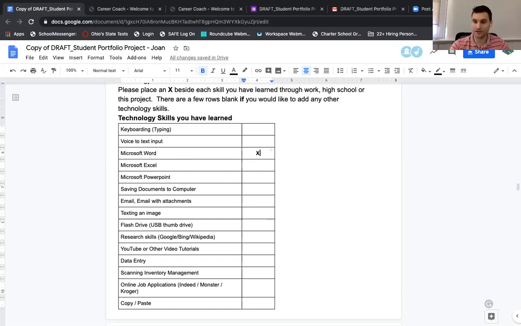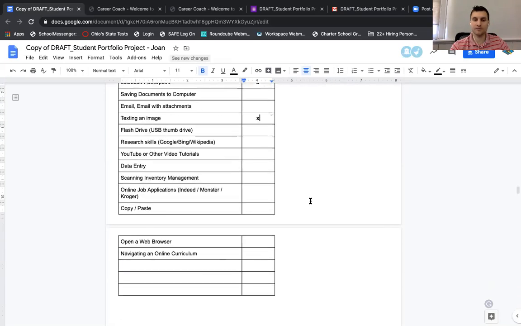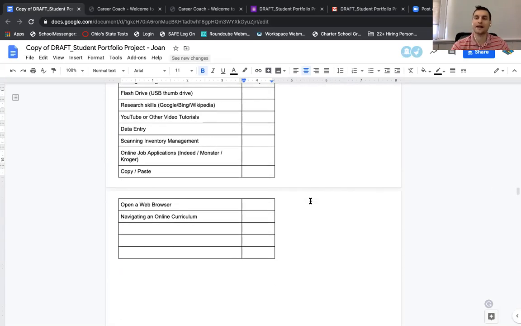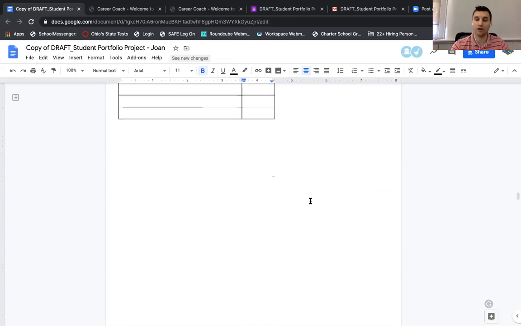So if I'm not good at Microsoft Excel, I'm not going to put anything in there. But if I'm good at Microsoft PowerPoint, I'm going to put my X in there. If I'm good at texting an image, that means like on your cell phone, you text a picture to a friend, I'm going to put an X on that. If I'm not good at any of the other ones, guess what? Don't put an X there. This is just you being honest with you and putting the X where the skills that you have are, okay?